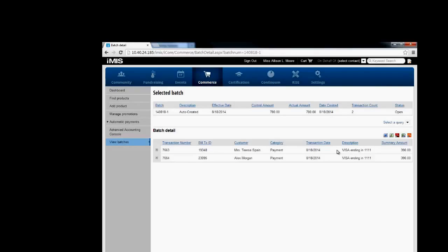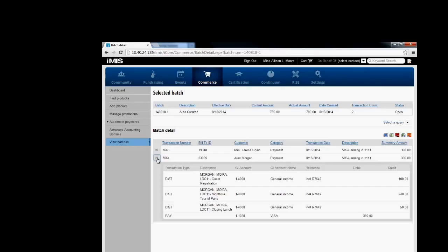When we click on that, that gives us a summary or an overview of the transactions that are in that batch. We can see that Teresa Spain made a payment with her Visa for $390, as did Alex Morgan. Each of those transactions has this little expand contract thing. If we click on the expand here, that will show us the details of this transaction. So we can see the individual GL trans records for that transaction, so we can see what made up that transaction.